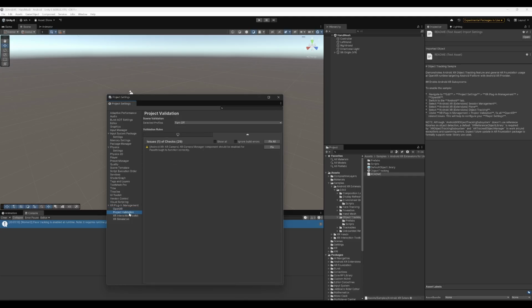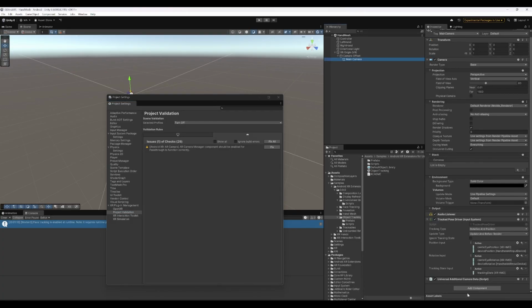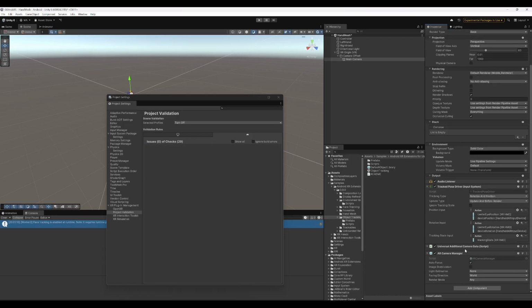It's looking good. Project validation tells us that we should add the AR camera manager here again. Main camera, AR camera manager. Okay, nice. All checks are good.